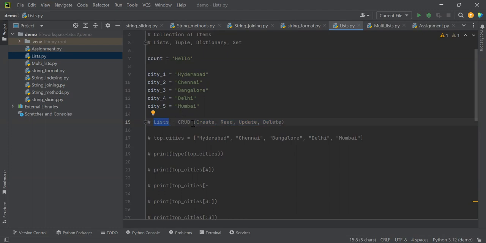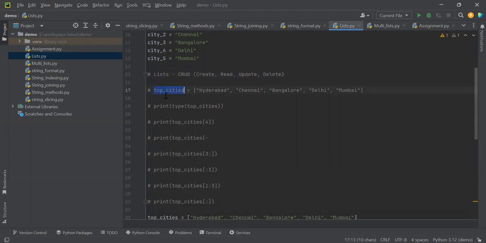But first of all, how do we create it? You can define it with a variable name. But how do we define this? A list uses square brackets, and within the square brackets you can add items with comma separation. You can add multiple items. Once the list has been defined, you can print it and get the items. That means you can read the items. Get is nothing but reading.